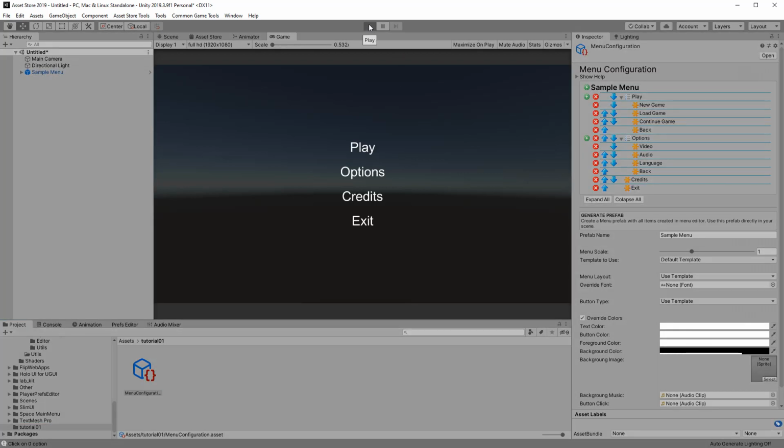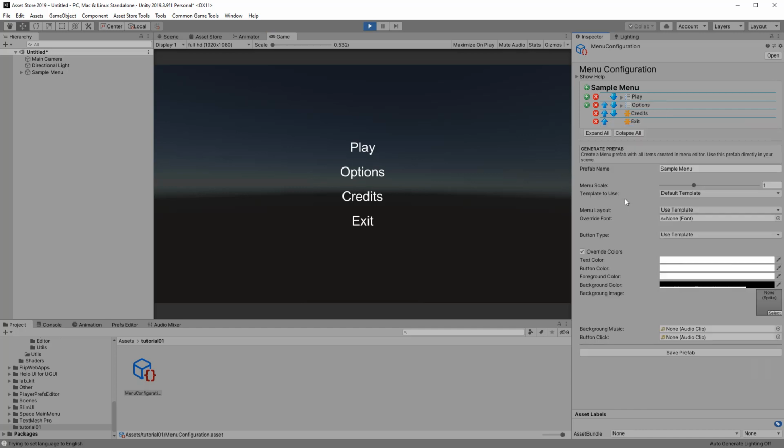Let's run. And what we can see here are 4 options at the root level, corresponding to these options. Let me collapse all the menu. So there are 4 options, that is play, options, credit and exit.